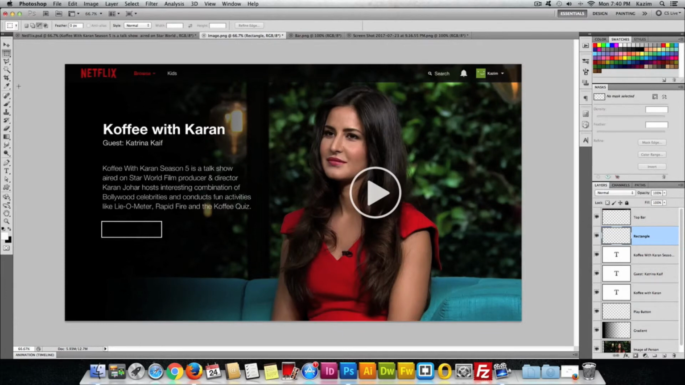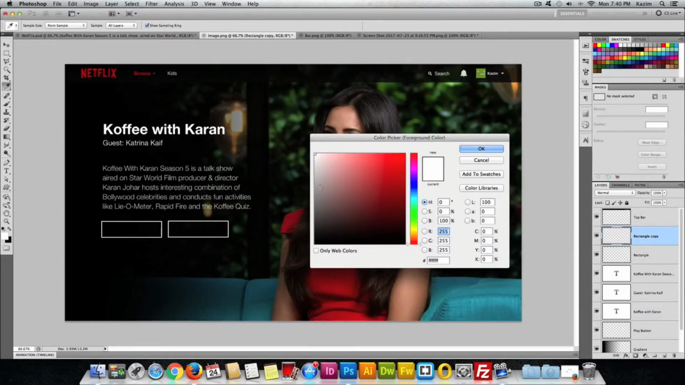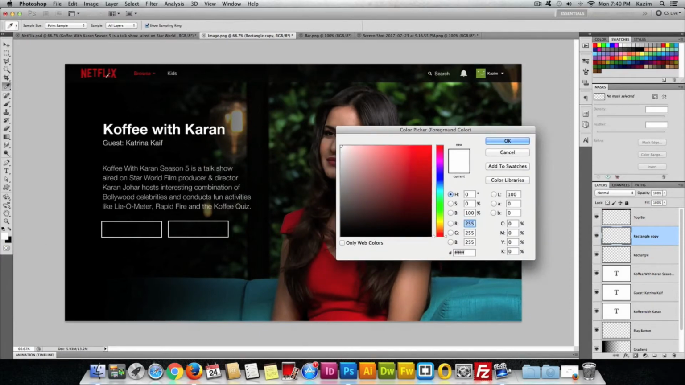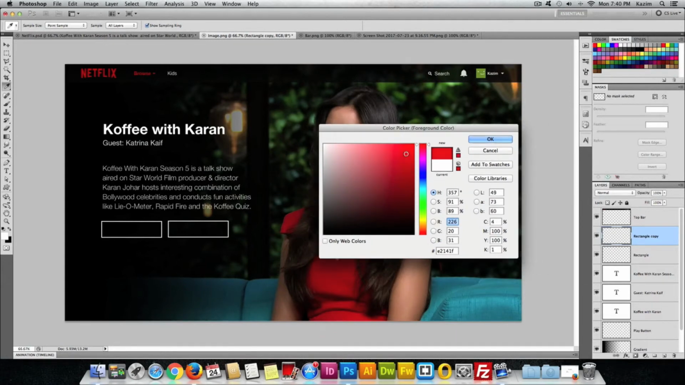And then you can duplicate this box by holding down Alt on the keyboard and clicking and dragging. The only difference is the color of the box. We can change the color by clicking on the foreground color first, and pick this Netflix red. It's too dark, so I'll move the slider a bit to the top and hit OK.